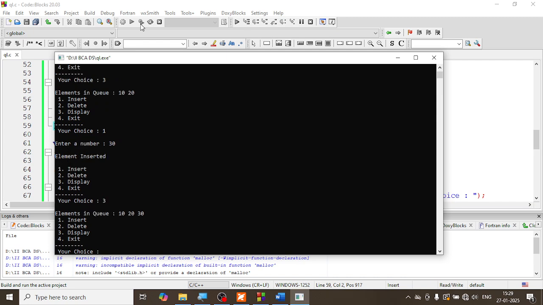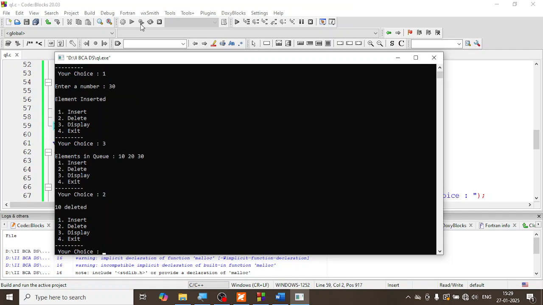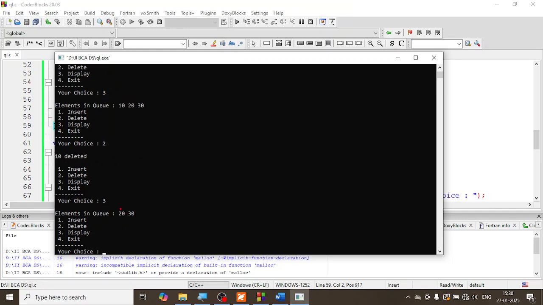Okay, let me delete the element. So I'm going to delete with 2. So 10 is deleted, you know very well. Where is the pointer? This is the queue here. First element is 10. That 10 got deleted. So what is remaining in the queue is 20 and 30. Now if I pull out one, this will be deleted. So let me delete, and let's show 3, and only one element is there in the queue.